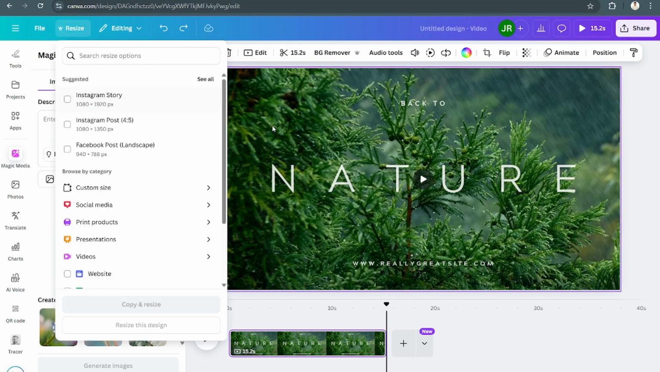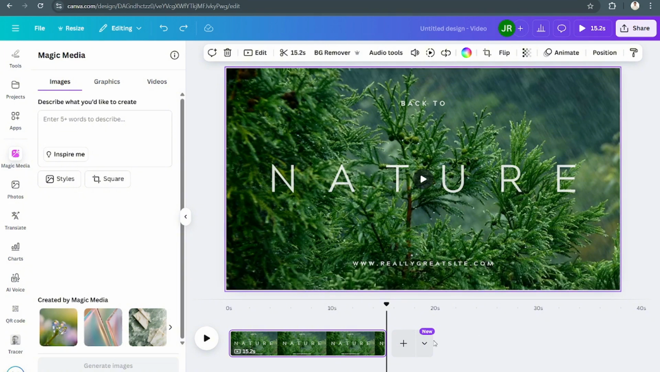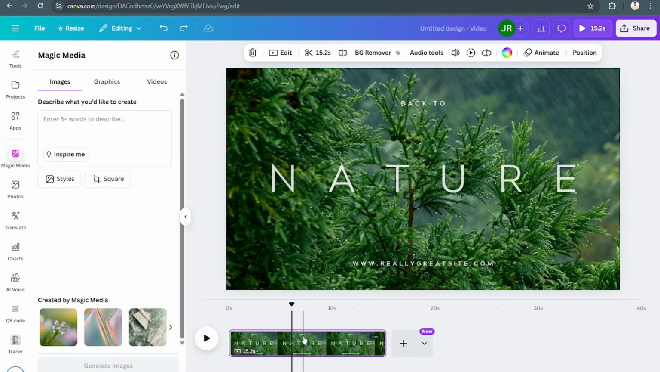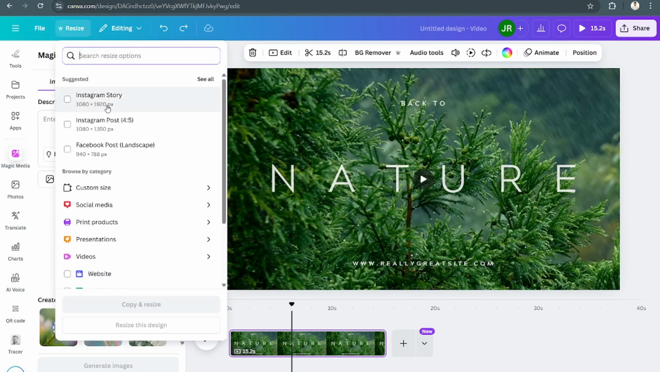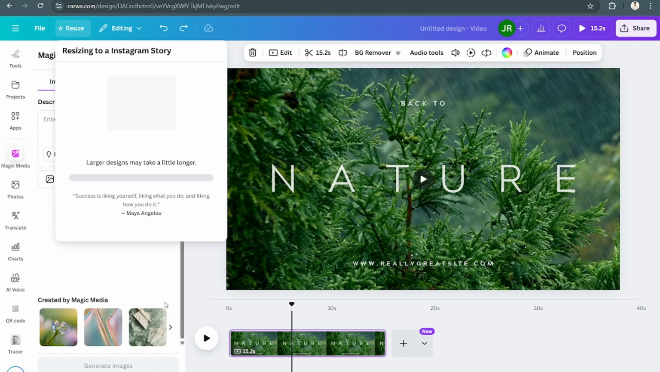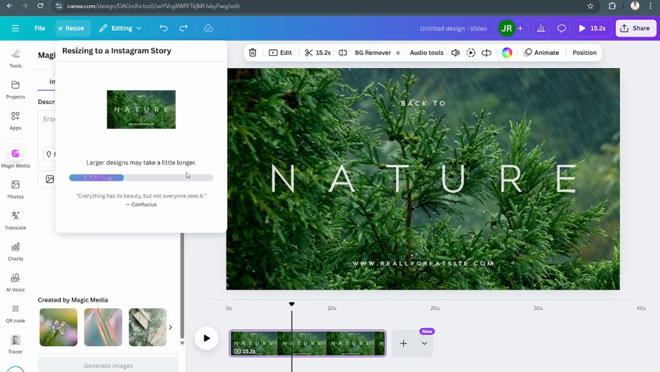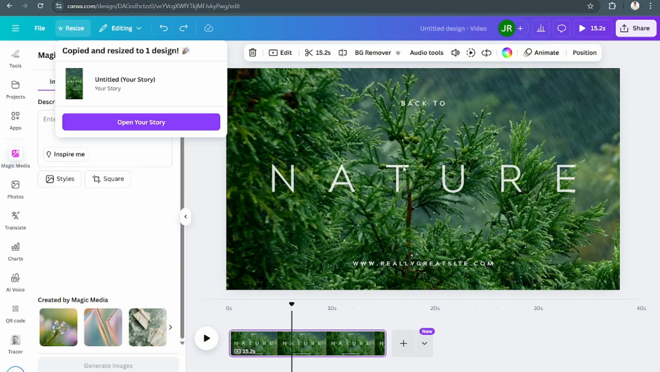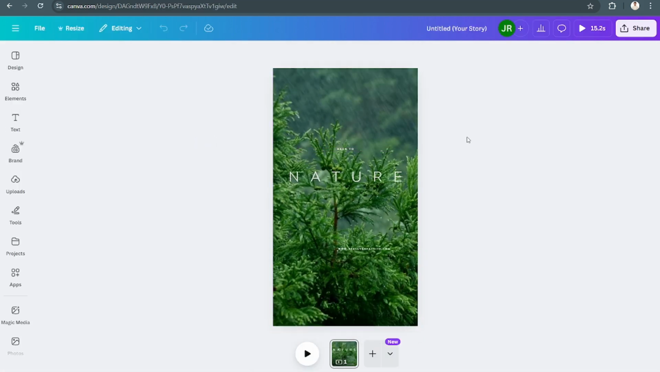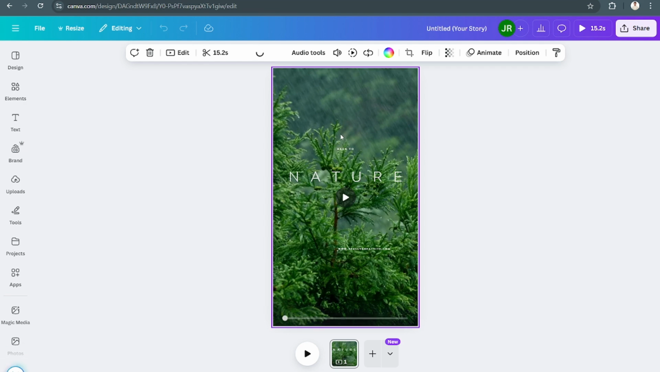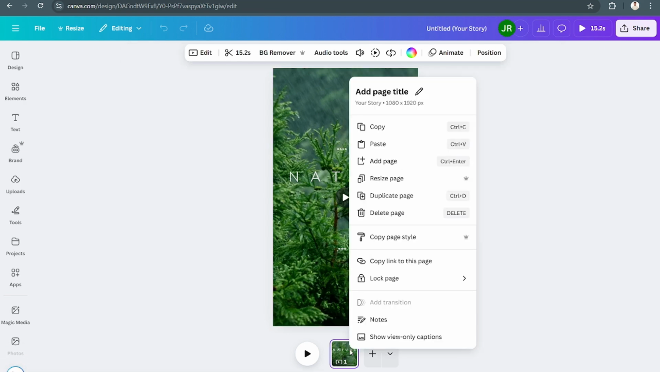So quickly, what we want to do here is click on the video that you want to resize. Now, there are two ways for you to do this. You can do it using the toolbar here. On the upper left corner, you'll see resize. Just click on Instagram story, copy and resize. Then automatically, this will resize this video to an Instagram story right here.